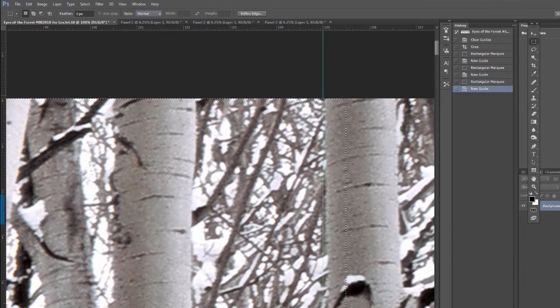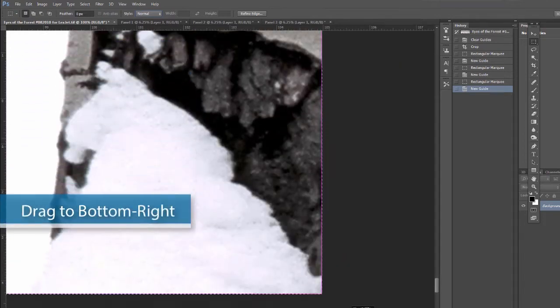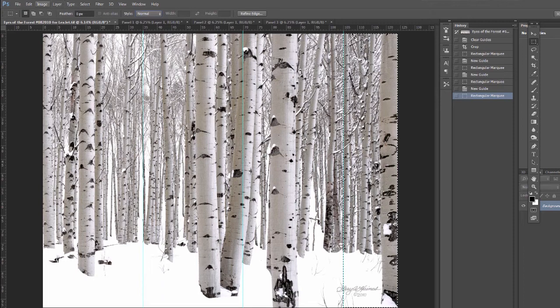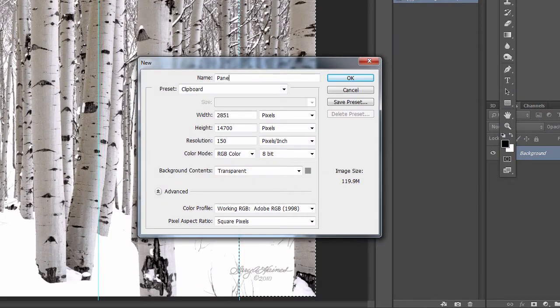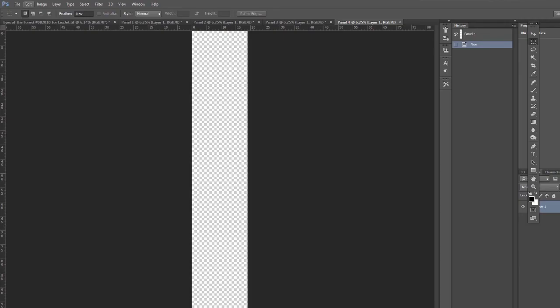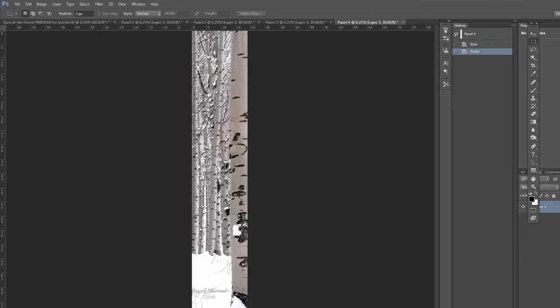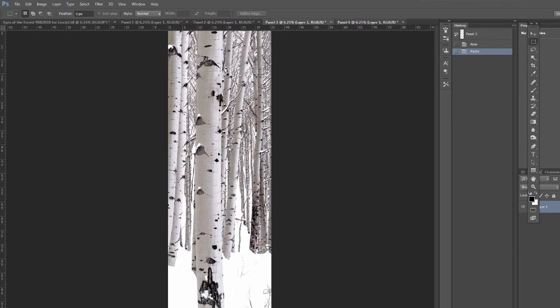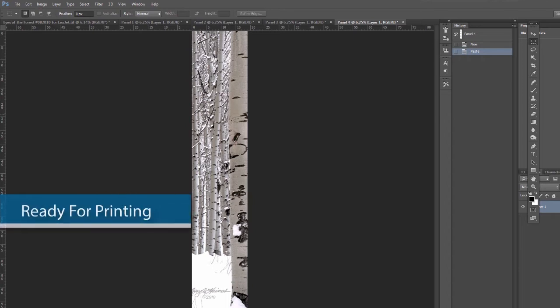Place your guide for the overlap and manually drag the selection tool across the bottom right of the image. Once selected, copy it to a new file. You can now see that it's smaller width than the previous 3 panels. Now that you have 4 individual overlapping tiles, you can save them each separately and they're ready for printing.